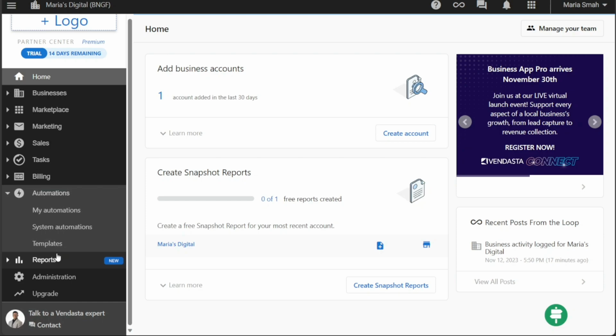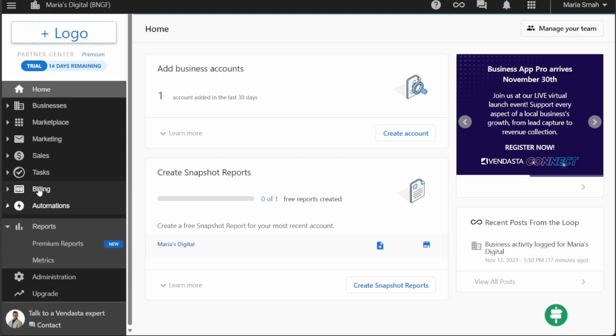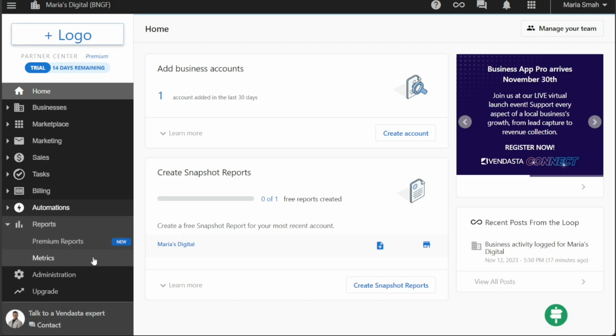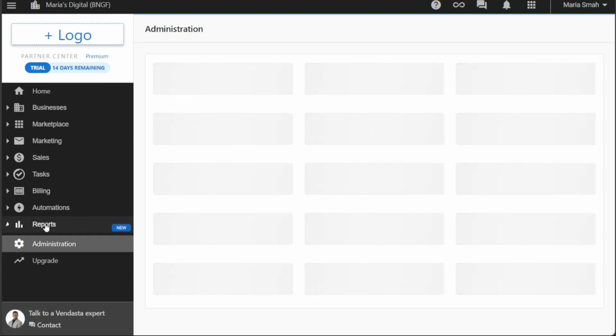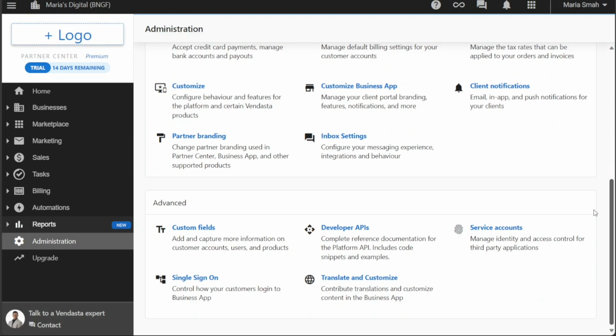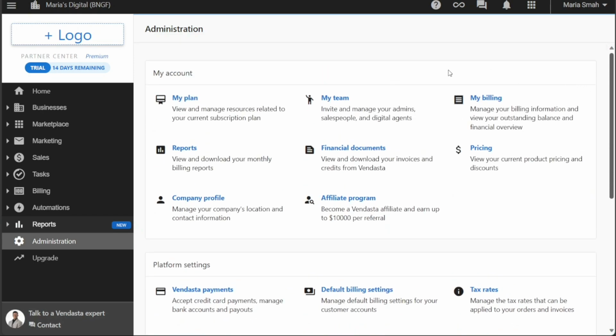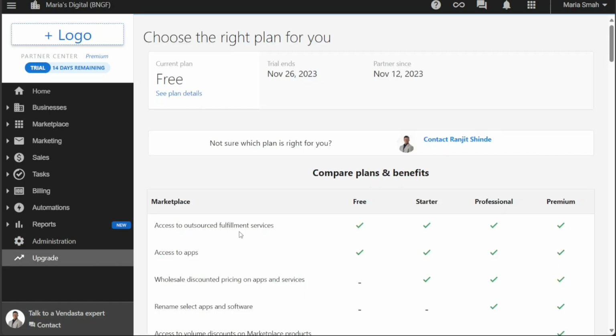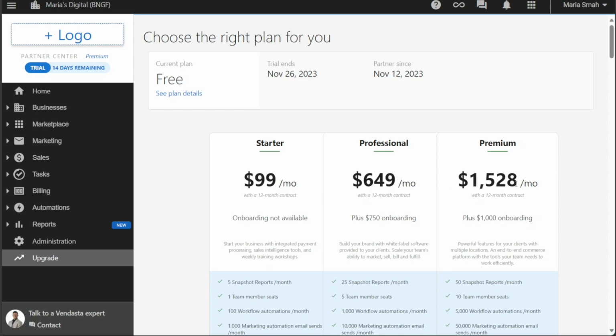The Metrics section provides vital business insights and performance data. You can access key metrics such as revenue, average basket sizes, salespeople's performance, and engagement statistics for accounts. This data empowers you to make informed decisions and optimize your strategies. The Administration tab allows you to control your Vendasta accounts and platform settings. This section offers access to both basic account management and advanced settings for fine-tuning the platform to meet specific needs. The Upgrade section allows you to explore additional features and services offered by higher-tier plans.